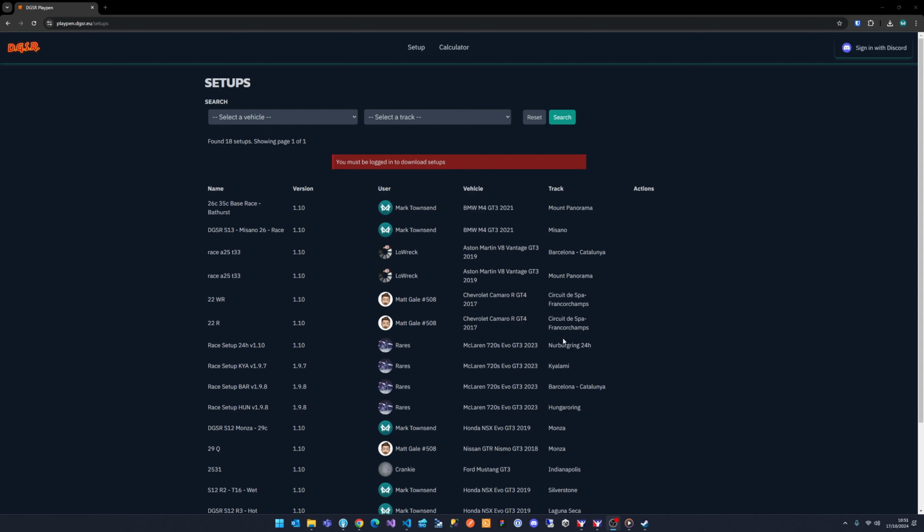My vision for DGSR Playpen was first and foremost to create a one-stop shop for all things sim racing. I wanted people to be able to share setups with each other, with teammates, with the wider community. I wanted people to be able to calculate race strategies, number of pit stops they needed to do, fuel they needed to take. And I've also got a plan coming soon for guided troubleshooting to help people fix their setups. So let's get into it.